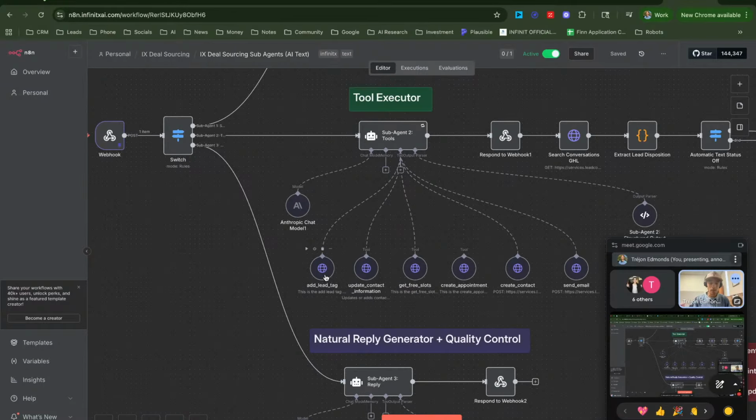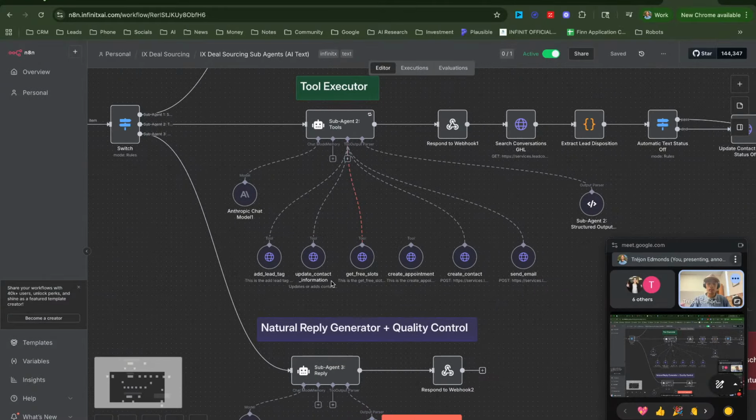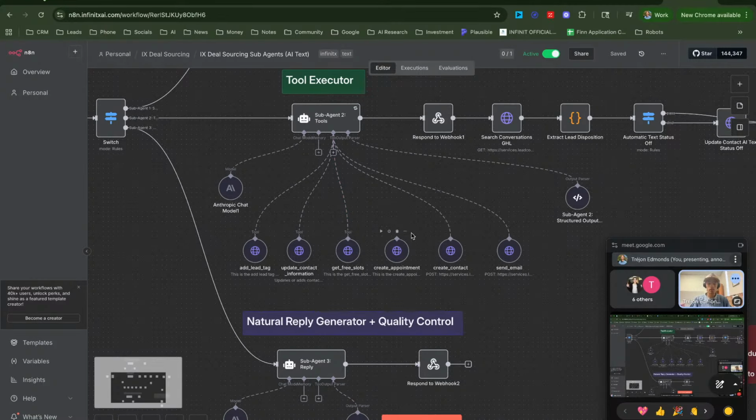So adding contact leads, adding tags on the contact to determine, is this a warm lead, is this a hot lead, have they scheduled, updating contact information if we get a new name or a new email, getting free slots for the calendar, creating an appointment, which right now is disconnected. Enrique, is there any reason why our sub agent can't create appointments right now?